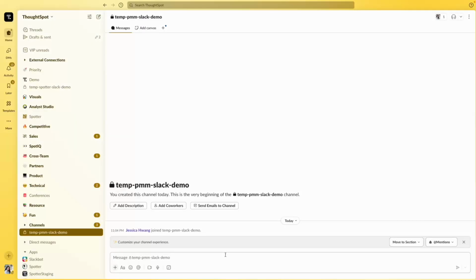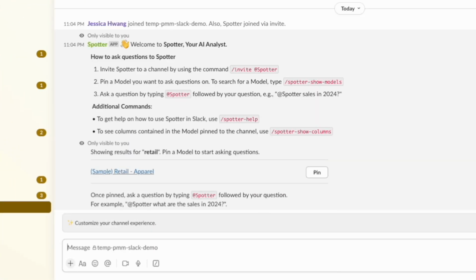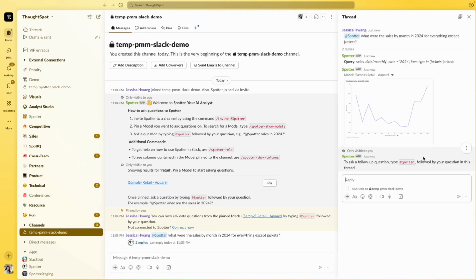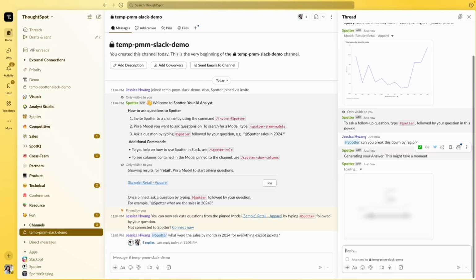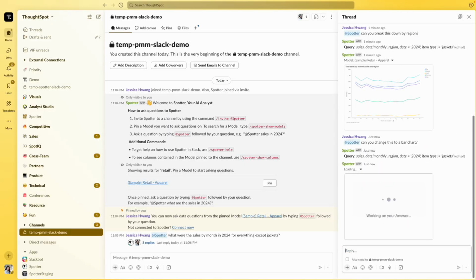We are excited to bring Spotter to your digital productivity tools, and in this release, we are introducing support for Slack. Simply use Slack commands to call Spotter in your chats, pin the model you want Spotter to focus on, and ask your data questions immediately. No need to switch between tools.